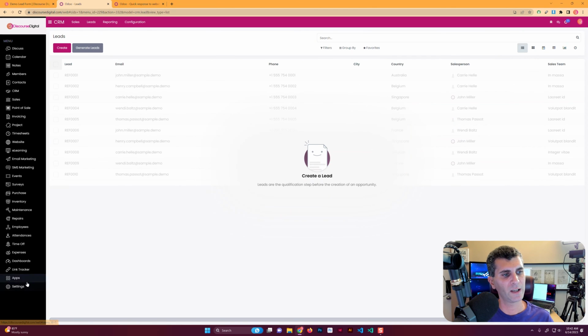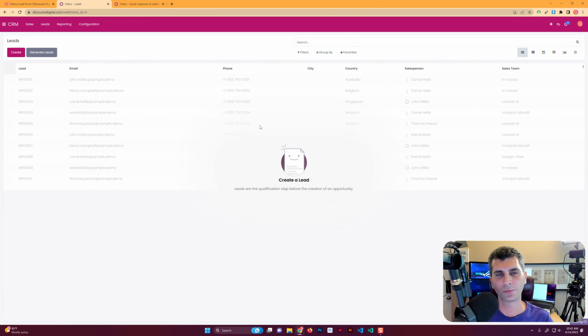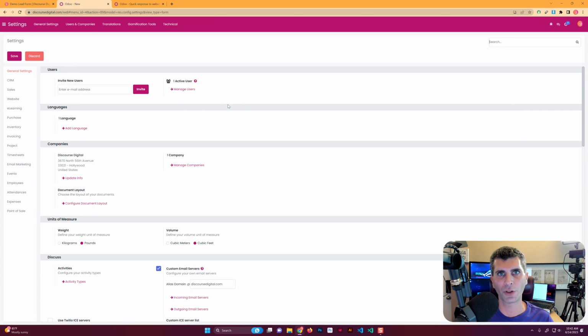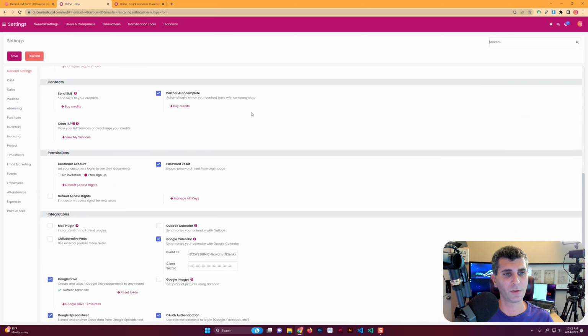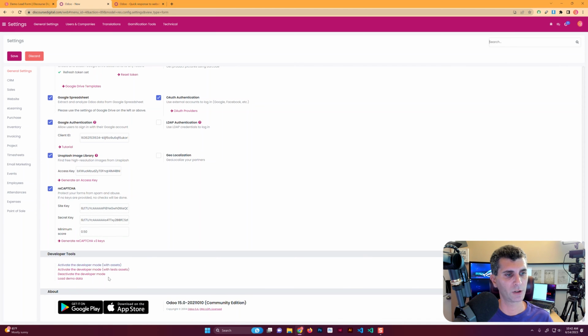So we're going to head over into settings. And this is my personal Odoo instance, or one of them, honestly, out of many. But we're going to go down all the way to the bottom of general settings, and go Activate Developer Mode.